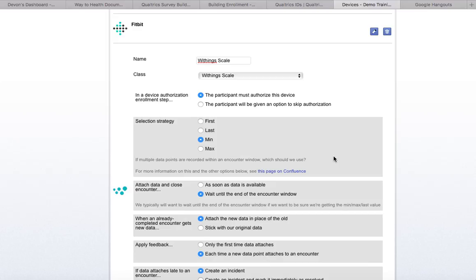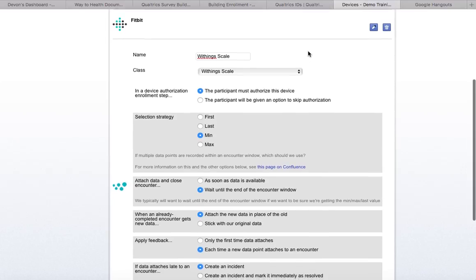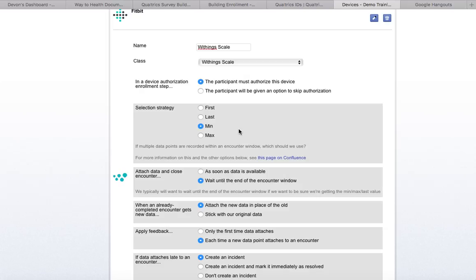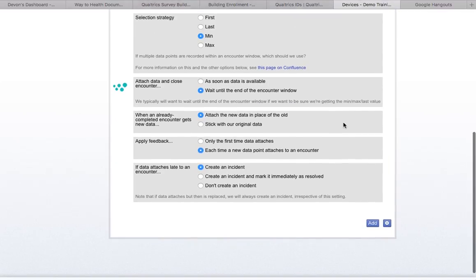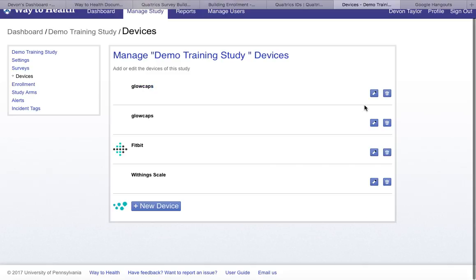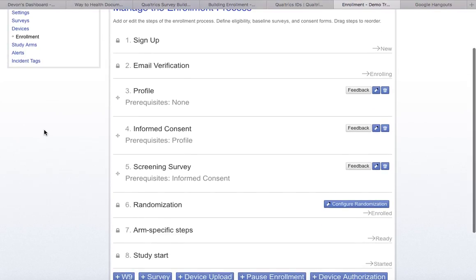So when I select Withings Scale, Way to Health is going to auto-populate these fields. 95% of the time these are applicable, so you can usually just leave them alone, but feel free to review them. I'm going to click Add, and then go back to my enrollment, and I can add that device authorization step.